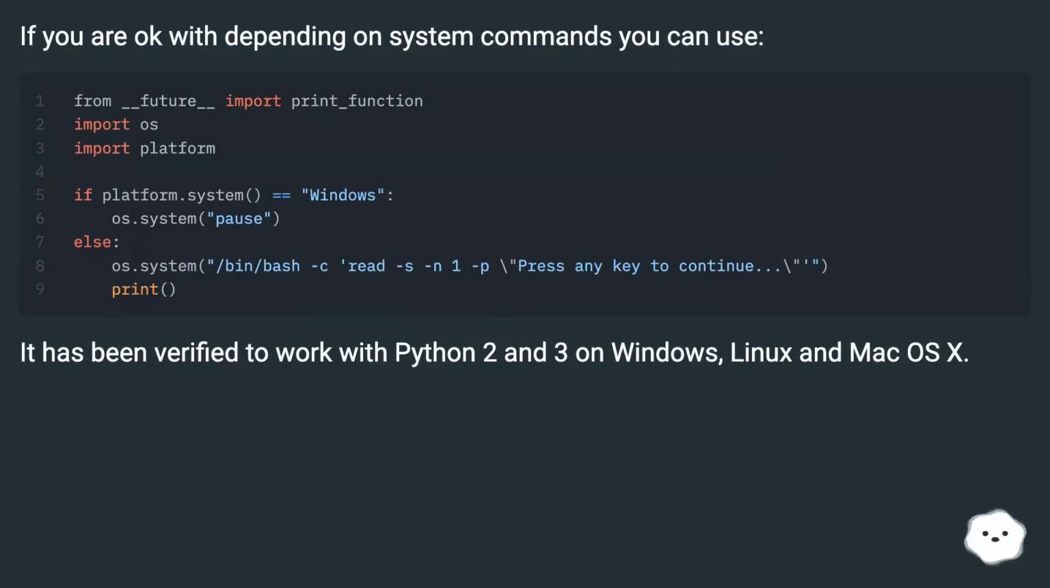If you are okay with depending on system commands, you can use the following. It has been verified to work with Python 2 and 3 on Windows, Linux, and Mac OS X.